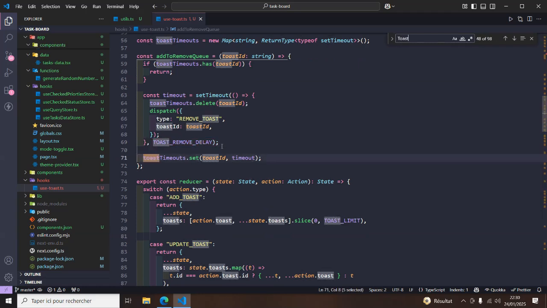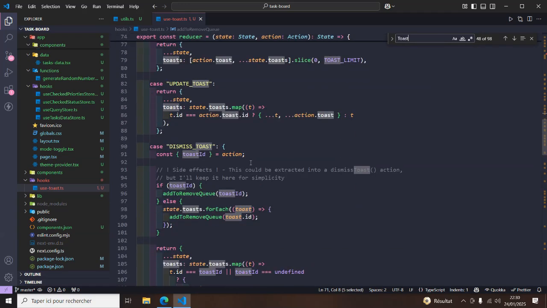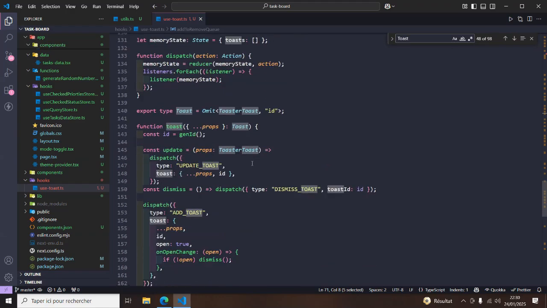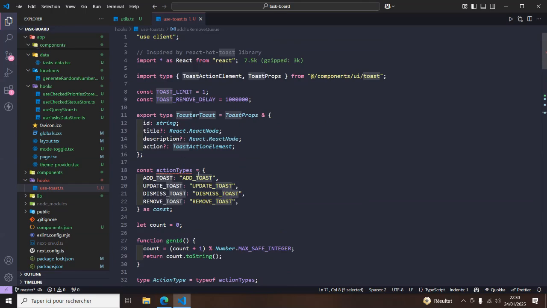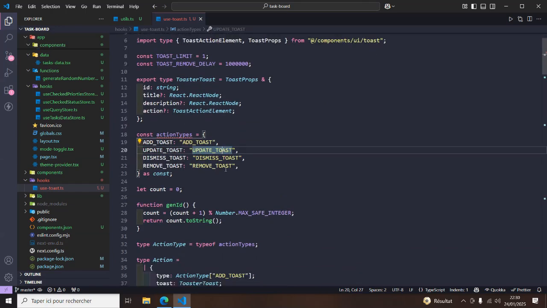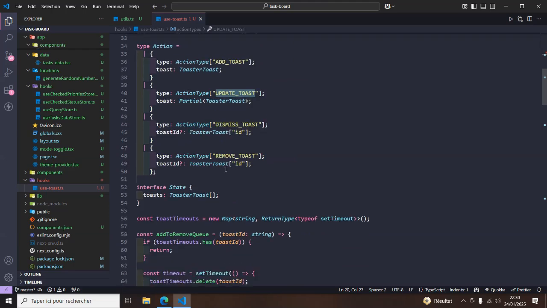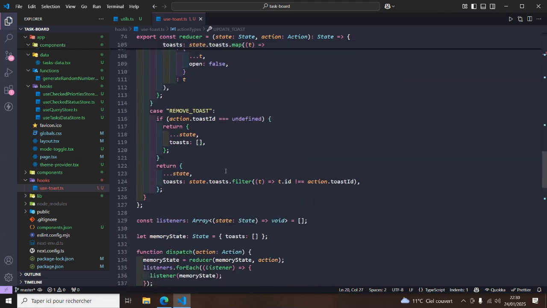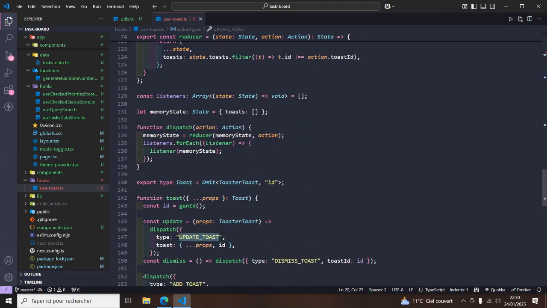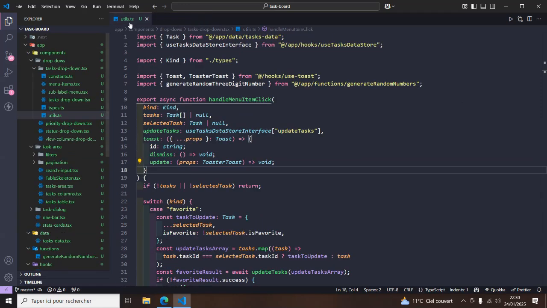So let me look for the toast. There are actually a lot of results. So let me close this, and I'm going to find this manually. I forgot where the toast type exists. So anyway, here it is. This is the toast type. Make sure to export it because we need it here to be able to define the structure of the toast and the actual prop.